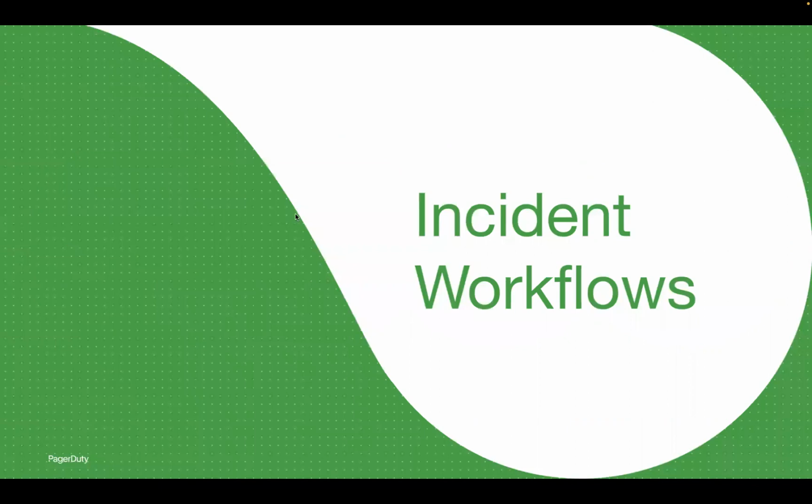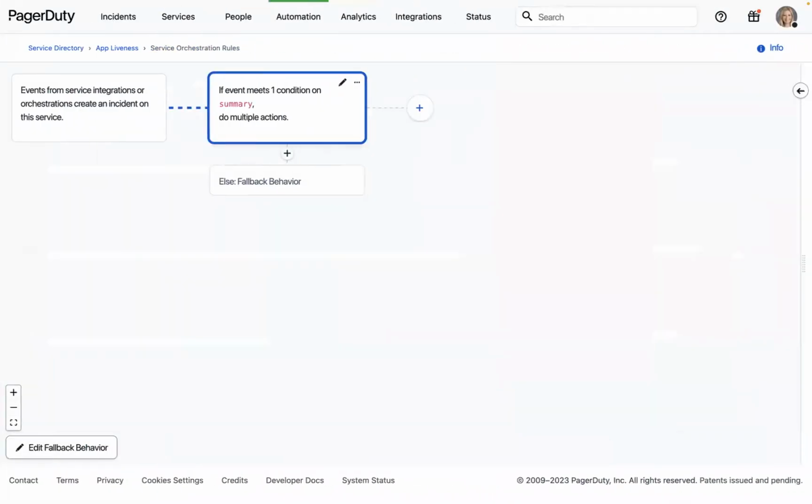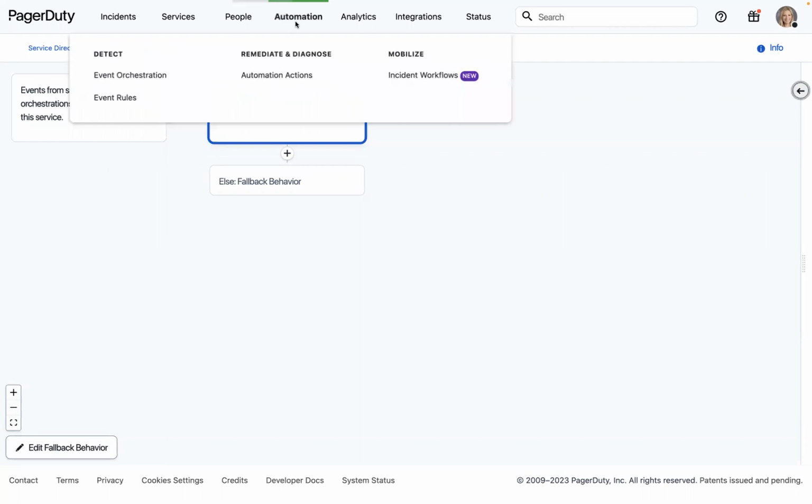So let's go ahead and jump back here into PagerDuty and we'll start setting up some workflows. You may have heard of these referred to as response plays in the past, and you might have even used response plays. But incident workflows are a much more powerful new feature that allow you to complete additional if this, then this logic. You'll access these from the automation menu and then select incident workflows from the dropdown.